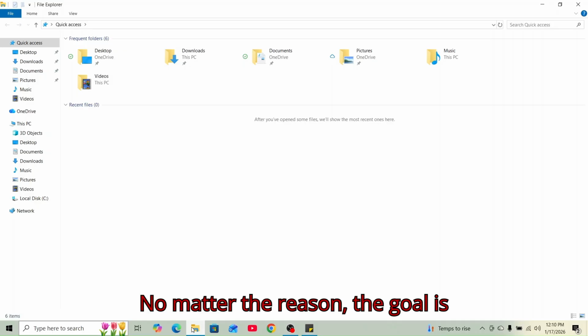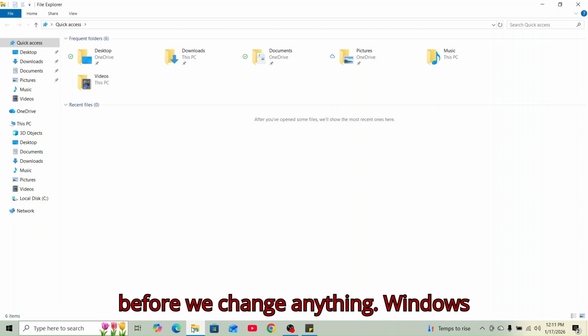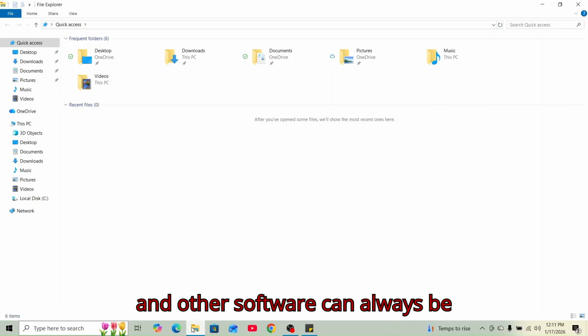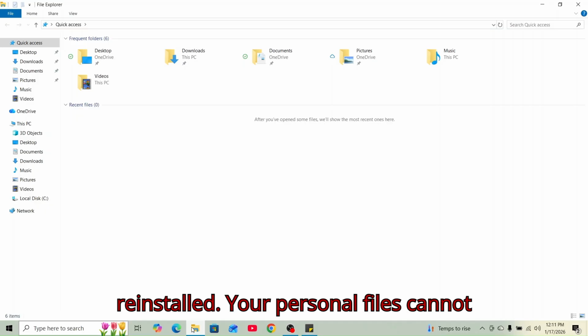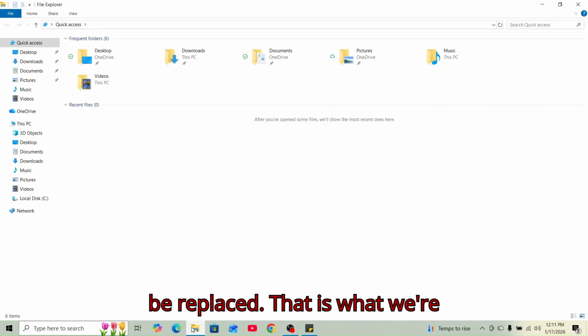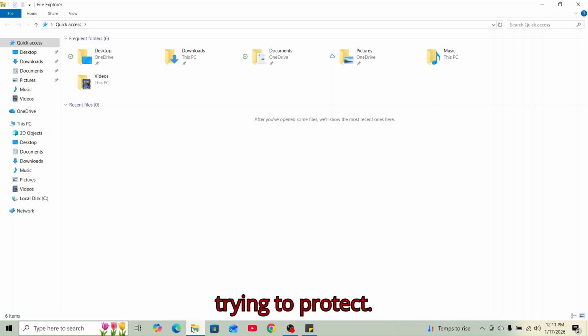No matter the reason, the goal is the same. We want our files safe before we change anything. Windows and other software can always be reinstalled. Your personal files cannot be replaced. That is what we're trying to protect.